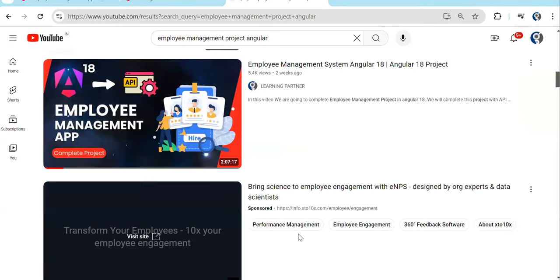So, before some days, I have released a project that is employee management system. It was a very basic project where we were able to create the employee. Then we were able to create the client project. We were able to add employees who are working into that project. So just the basic thing.